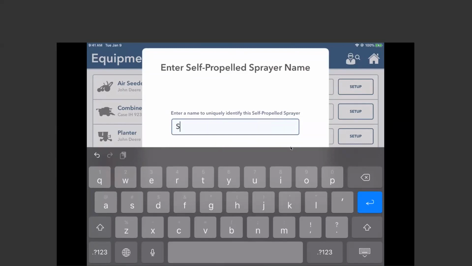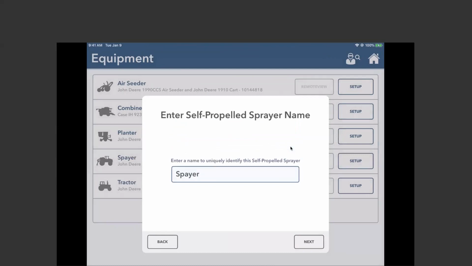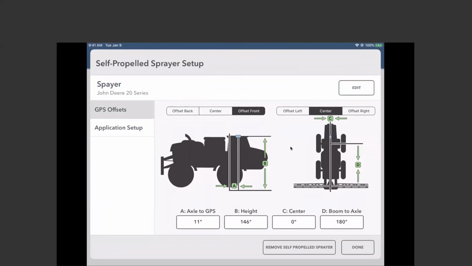Wizard to help me figure out where the GPS is perhaps located, so I'll just spend a couple seconds going across the bottom. You can see that there are eight. So A is your center front wheel axle out to the GPS. So how far forward or how far behind the center wheel axle is your GPS. So in this case, it says 11 inches. B is how high is that GPS off the ground.